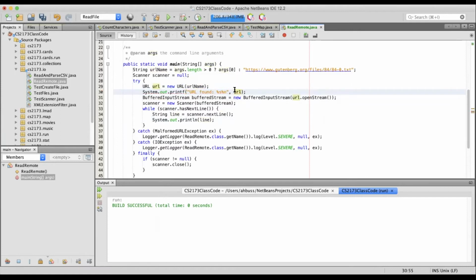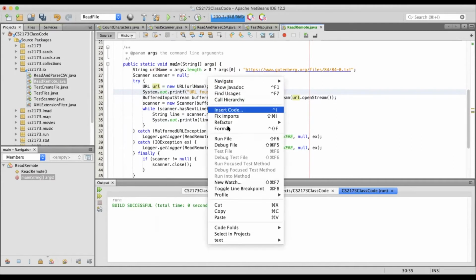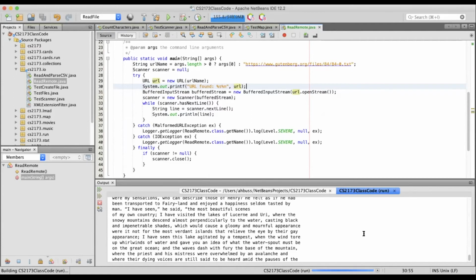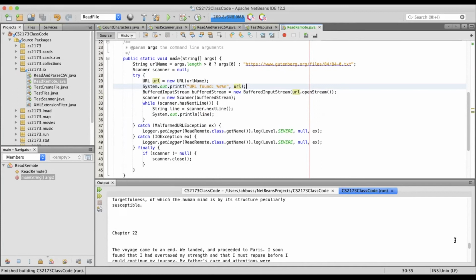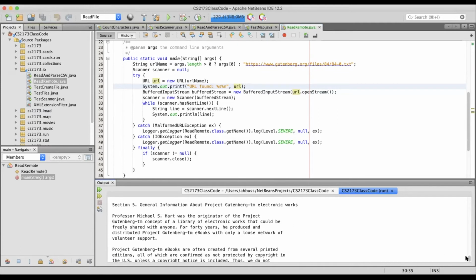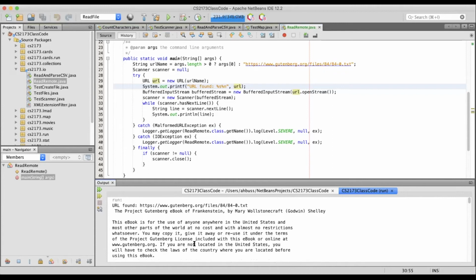Okay, so just to make sure that we're connecting to the right thing, we're going to find the URL, assuming we find it. Okay, so it found it. And then notice what it's doing is it's reading all of this text from this URL, and it took about 4 seconds. So that's not a whole lot of time. And this was the Project Gutenberg ebook of Frankenstein by Mary Shelley.